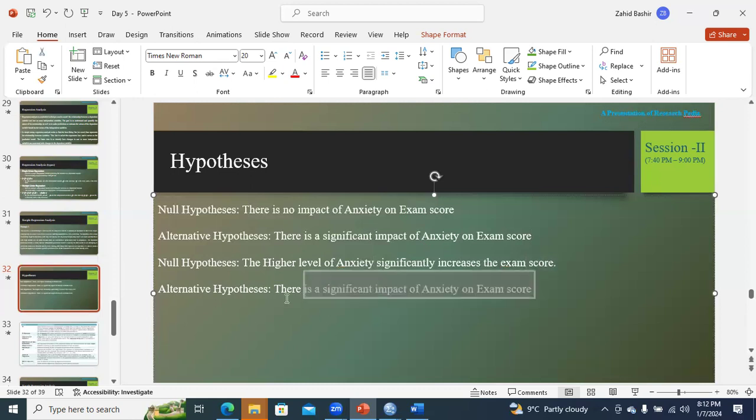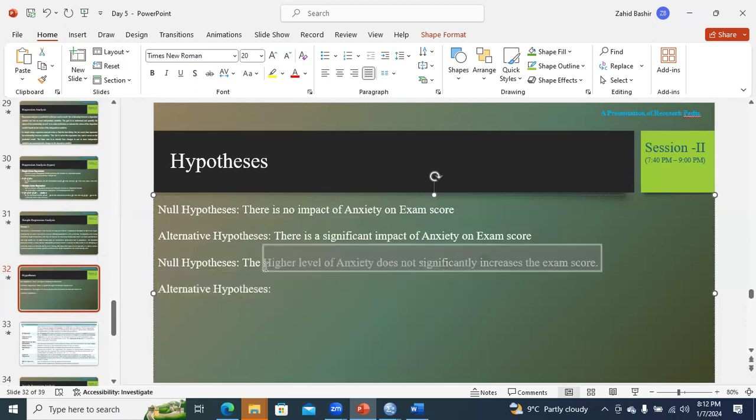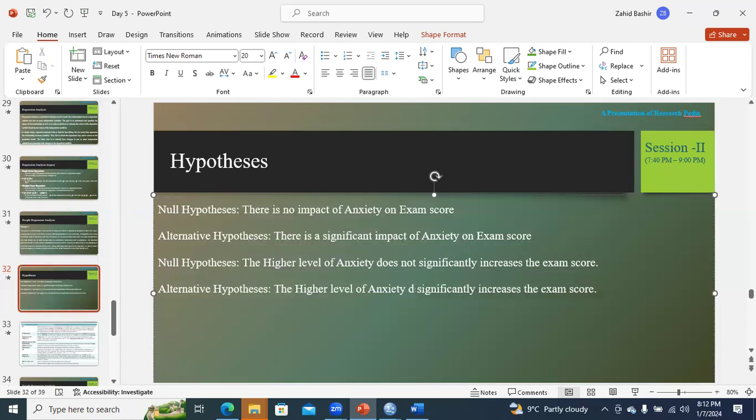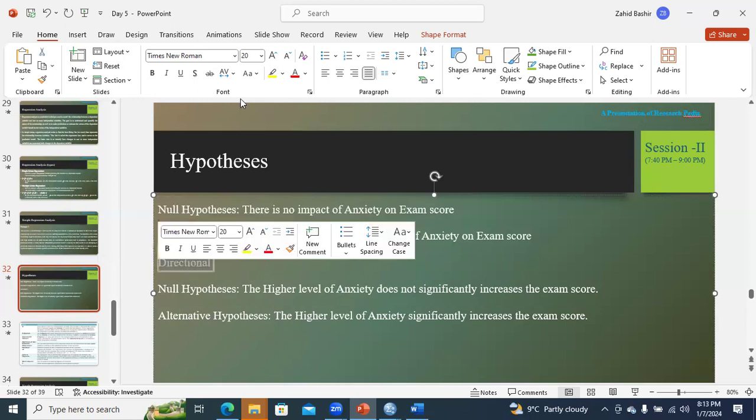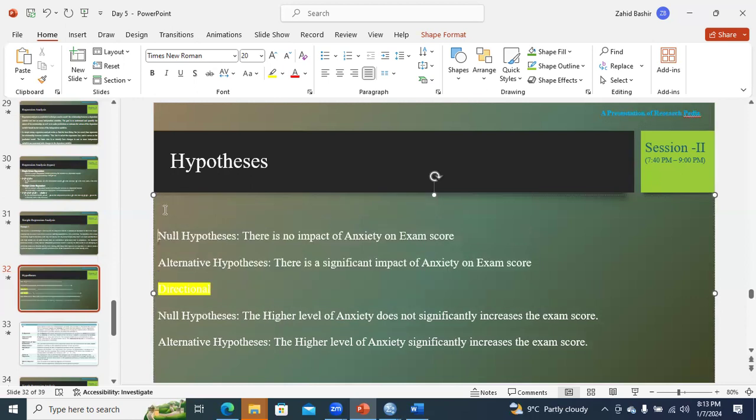You can reverse this hypothesis as: the higher level of anxiety does not significantly, sorry, we need to use the higher level of anxiety does not here, but not here. I need to copy the statement and just remove the words does not from here. Yes, this one. So now it becomes a directional hypothesis. So this is the directional. You can write over here, and the above two were non-directional.